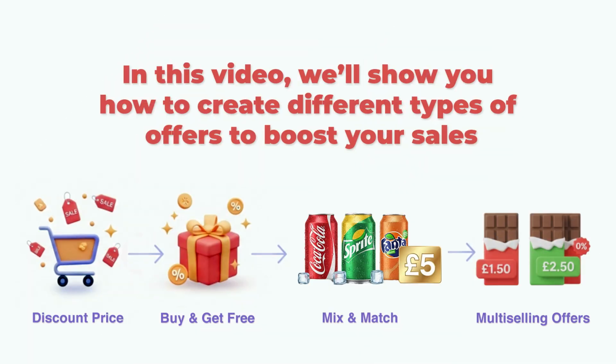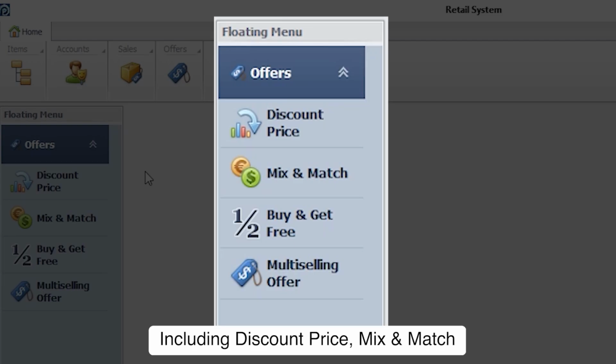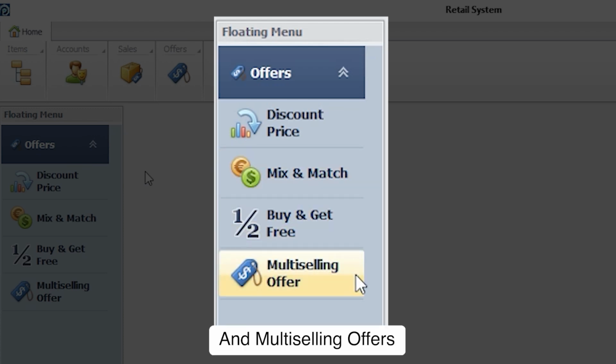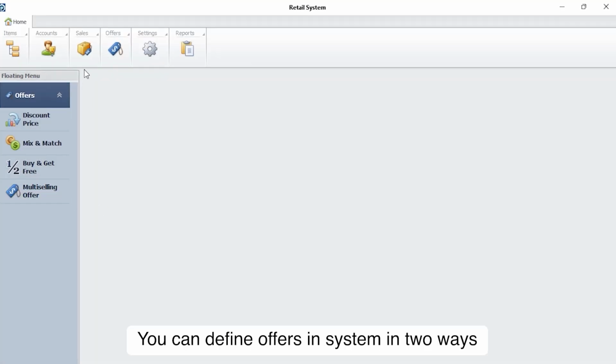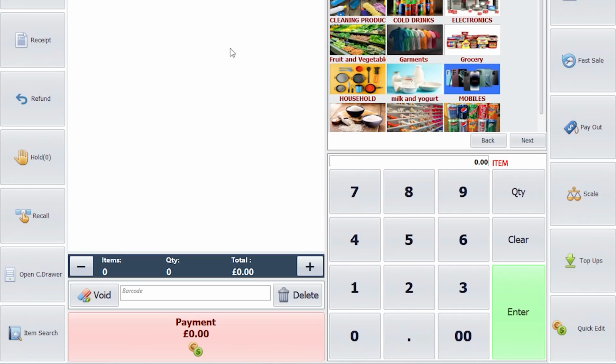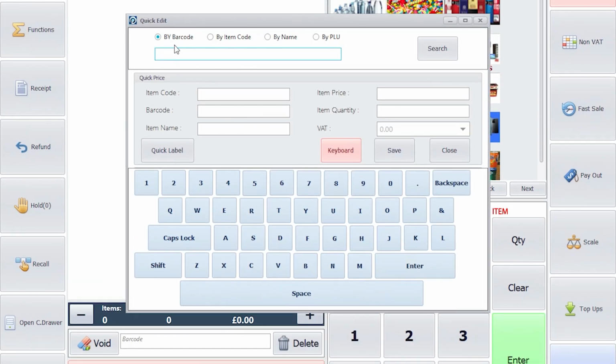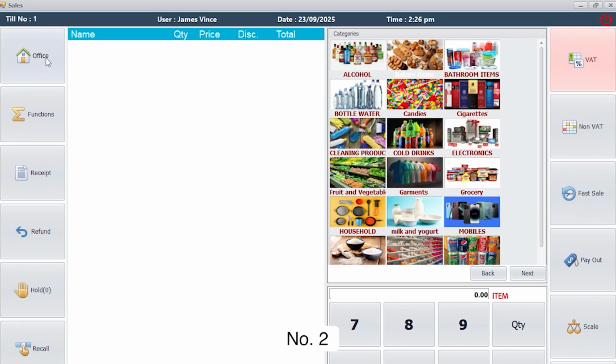In this video, we'll show you how to create different types of offers to boost your sales, including discount price, mix and match, buy and get free, and multi-selling offers. You can define offers in the system in two ways. Number 1. Quick edit from sales screen. Number 2. Offers from back office.